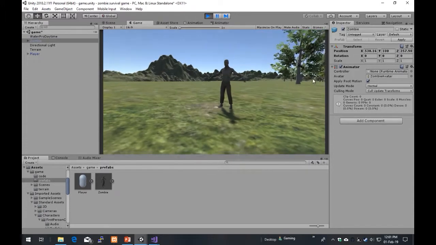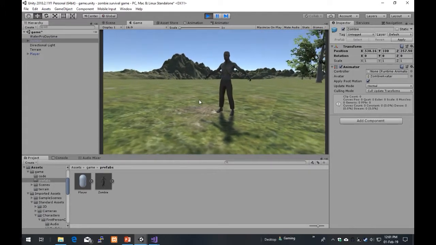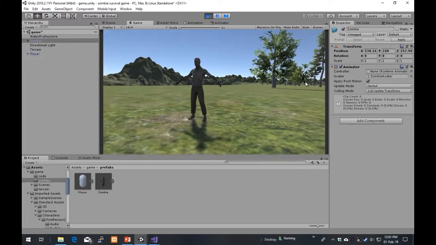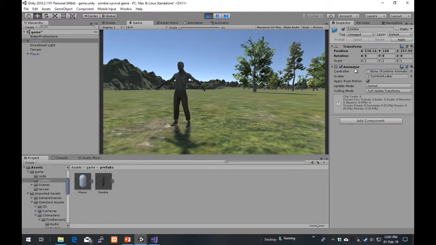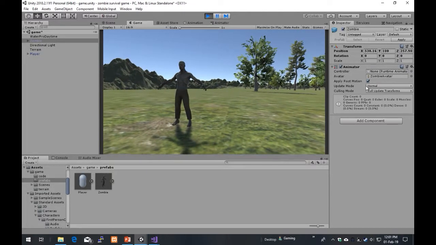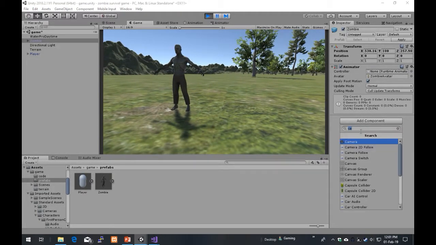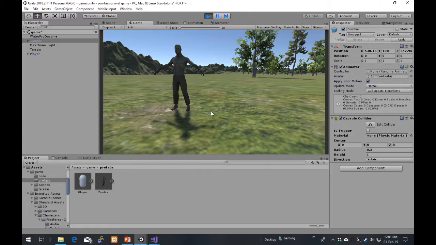We're going to give him a way of interacting with the environment. In order to do that, if you look, we've got a transform, we've got an animator, we're going to need that, but we're also going to need a capsule collider. So if you type in CA, and there you are, capsule collider. Click on the zombie again.